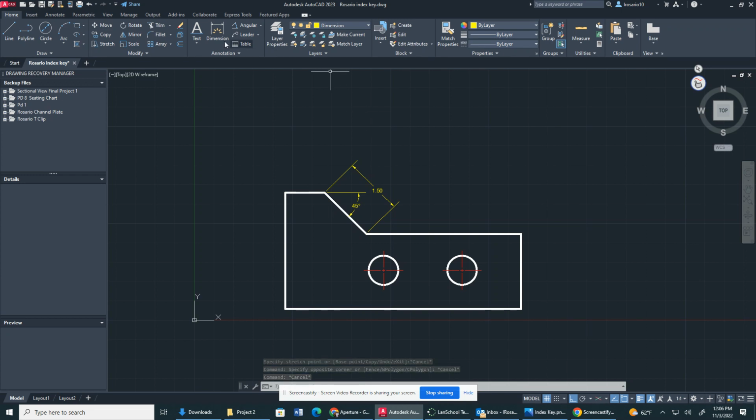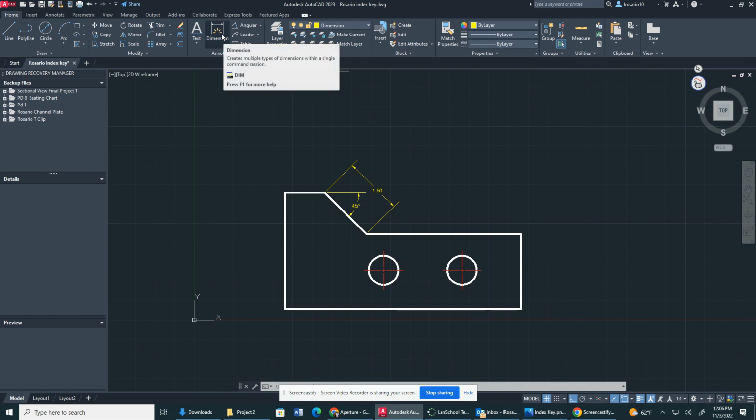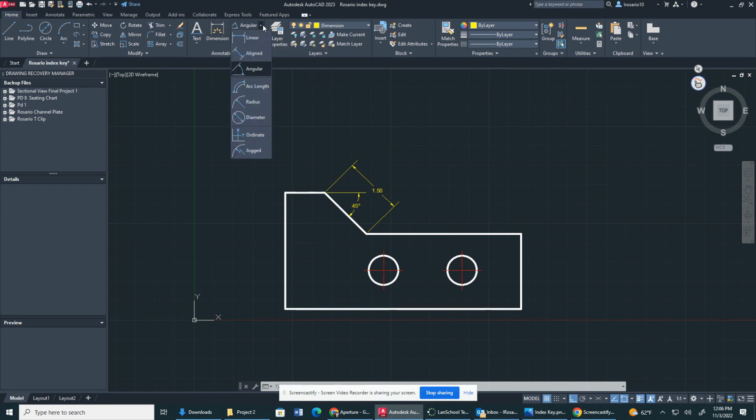Okay? So I notice a lot of you guys are using this dimension. Please do not use that dimension. Please use this as we go along. It's going to get a little harder, okay?